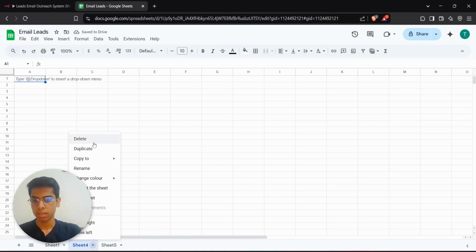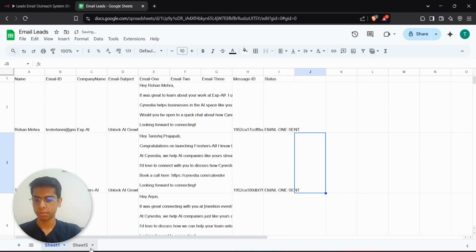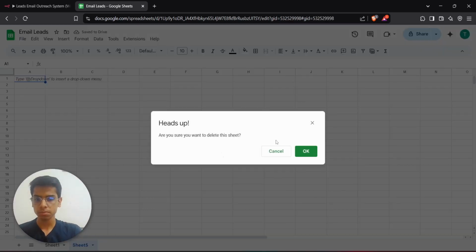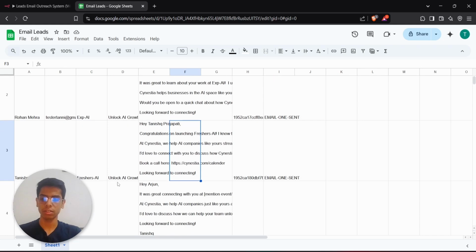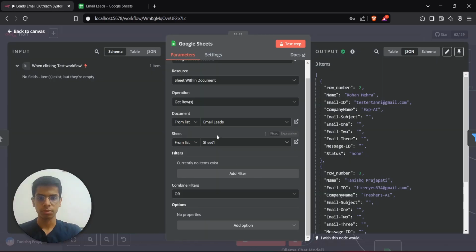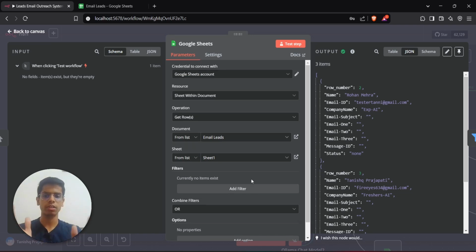I'm going to delete all of them because I don't need them. My sheet is Sheet1, where I'm getting the data and updating everything. So I'm going to set Sheet1 from over here, and I'm not adding any kind of filters. That's it. This is the only customized section you need to get all the leads right now.